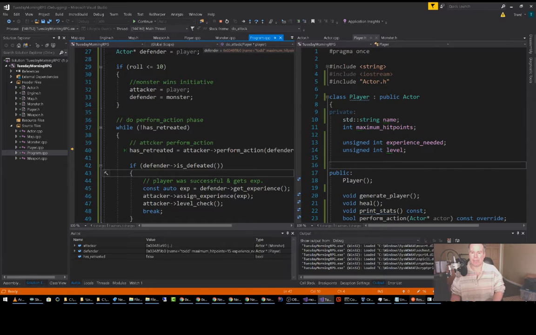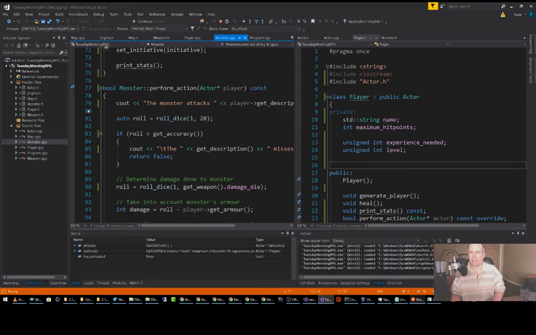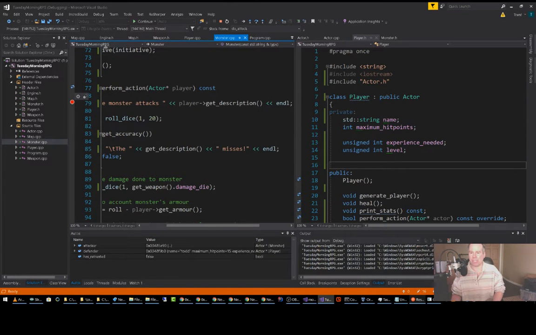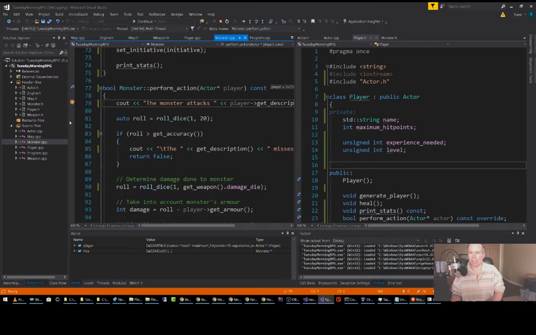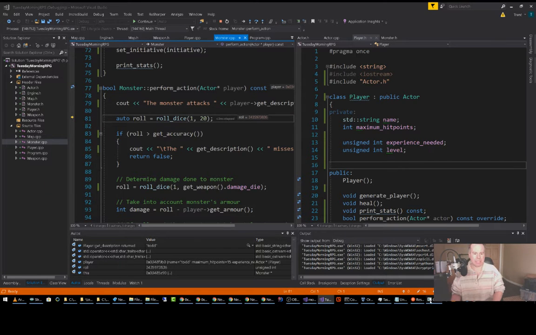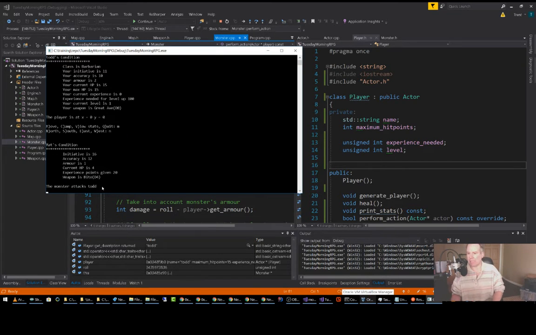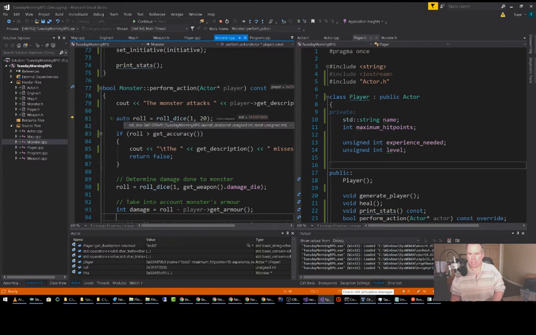So perform action. What we could do is drop the breakpoint in here, and we should come straight to here. And we do. The monster is attacking the player, get description, which will be the player's name, which is Todd. So now we should see the monster attacks Todd. And then we do a dice roll.